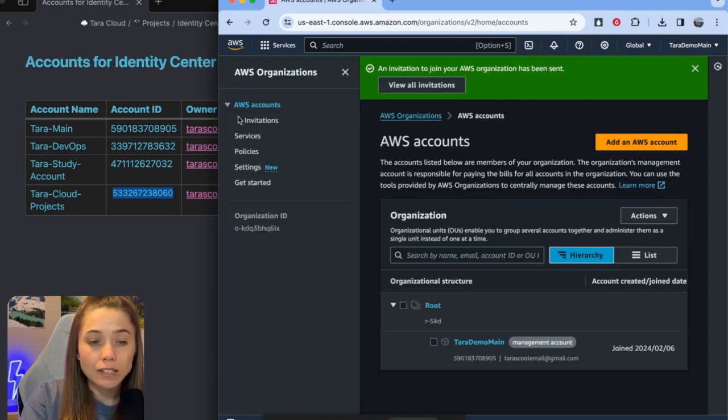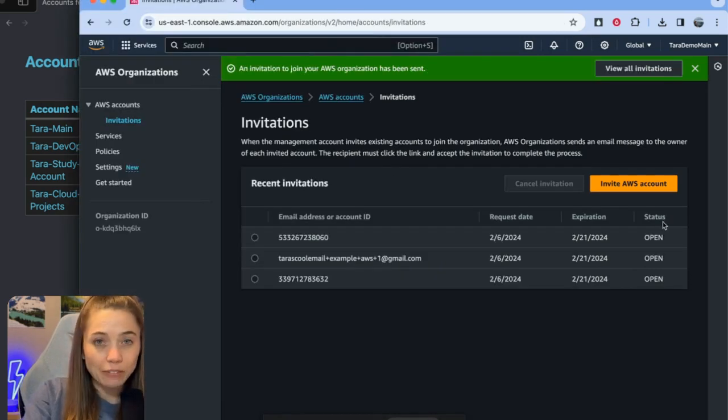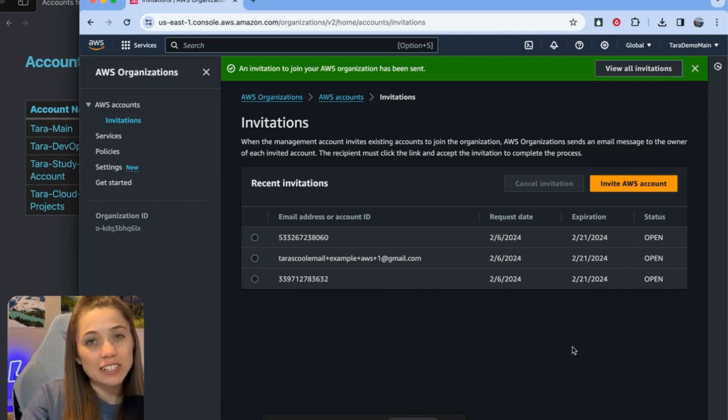In the AWS console, we can always check the status of these invitations by coming over here to invitations. We can see we've got those three invitations we just sent to the three different accounts. Right now, each of those invitations has a status of open. The next thing we need to do is go into those AWS accounts and accept these invitations.